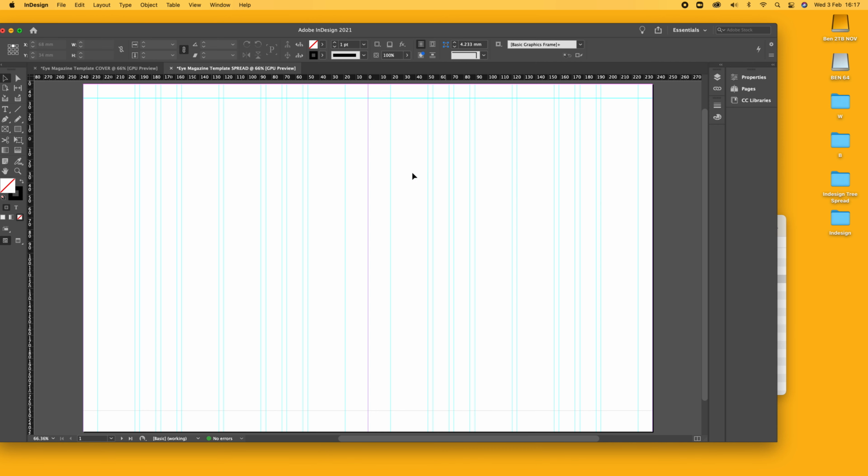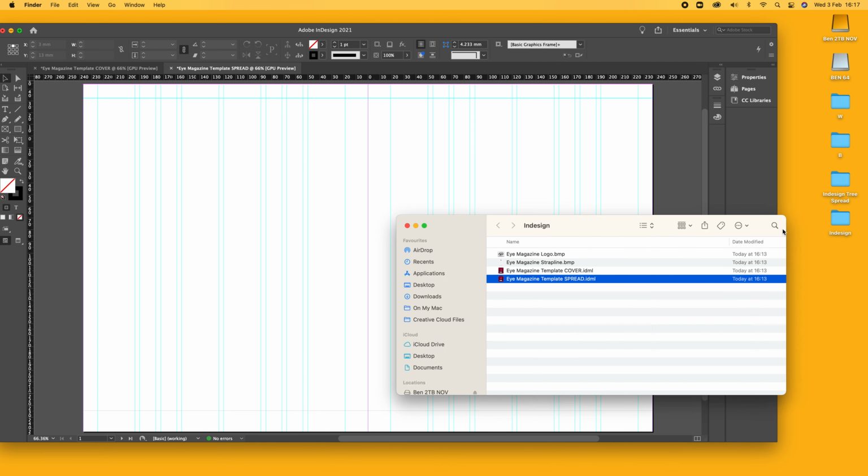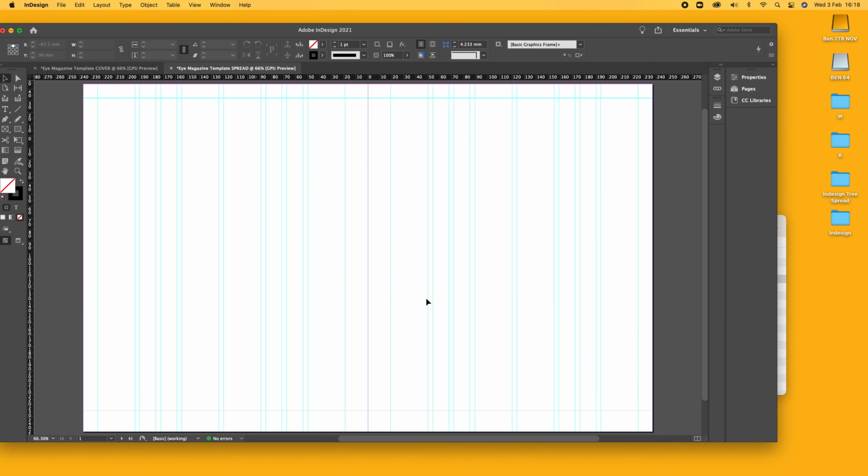But that, in short, is how you download the files, put them in a folder so you know where they are. You don't need to rename them. You can keep the names they've got. And then you double click on them and they should open up and look like that in InDesign. Okay.